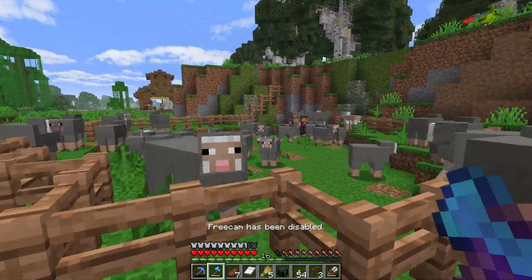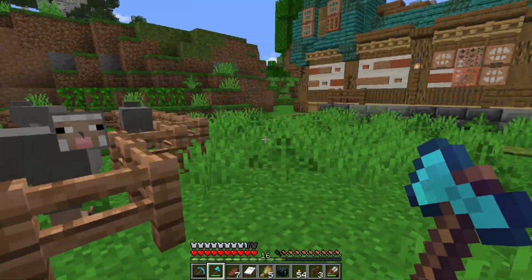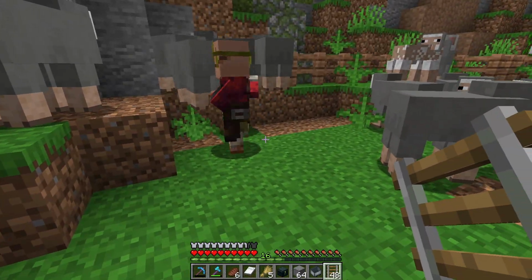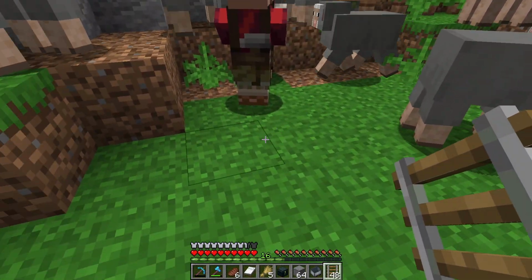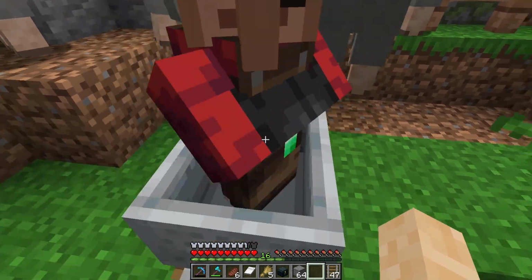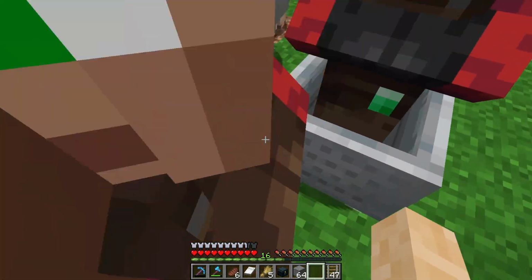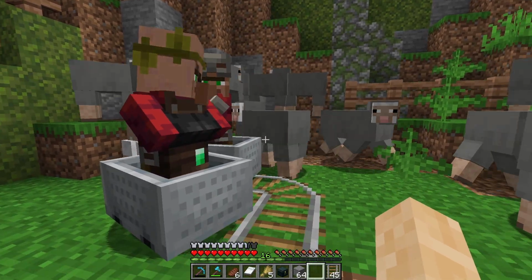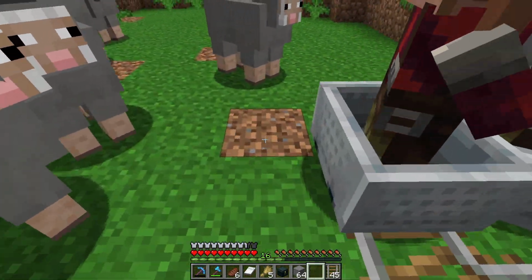So let's go get a minecart and some rails and bring the guys back into the fold. Alright, this is going to be a little bit tricky, trying to get these guys in there without getting all of the sheep into the minecarts as well. So let's hope it goes well. Okay, that's one down. Yep, okay, we got both of them. Can sheep even go into minecarts? I'm not quite sure. I think they can.